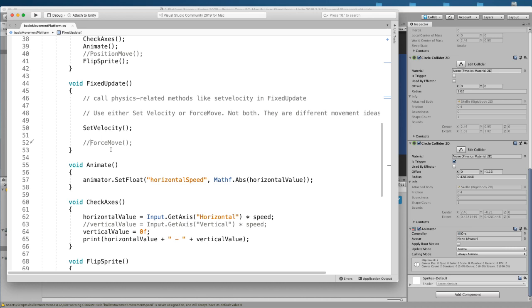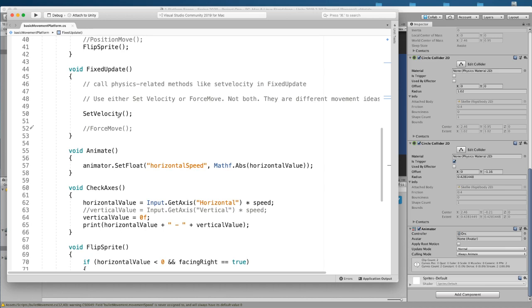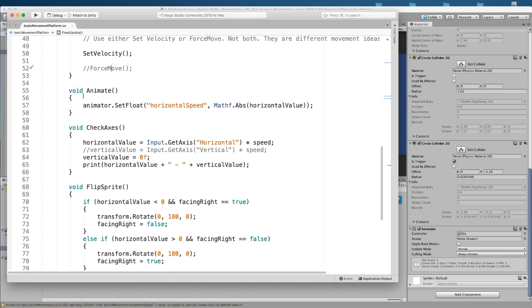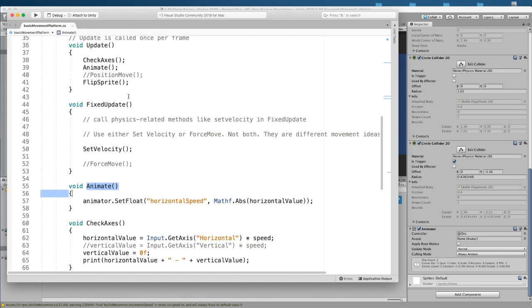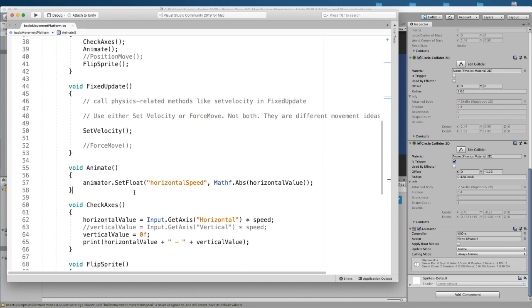They do something sort of similar. One sets the velocity of our character, the other one adds a force as if something was pushing it along the way. I'm going to be using set velocity for our horizontal movement. In our animate function, which is called here in update, what this does is it takes our horizontal speed value and sends this over to our animator.